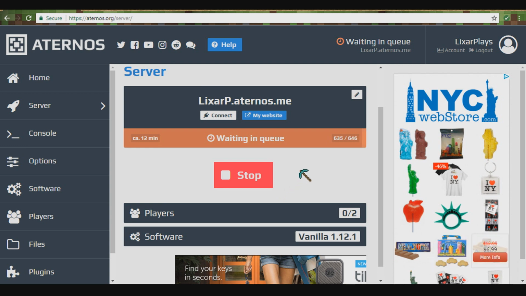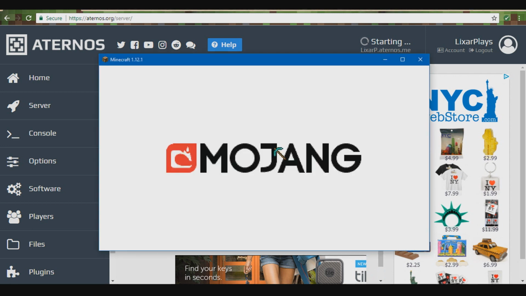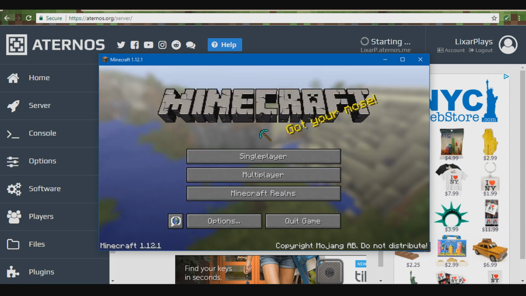As you can see, it says waiting queue, and that basically tells you on the left side, it says CA, 12 minutes. That's how long you need to wait for a free server, just 12 minutes. So yeah, now you just have to wait, and as you can see now, it's starting. So now we just have to wait for it to load, and now is a good time to start Minecraft while you're waiting and tell your friends the IP, which you can copy, which mine was LixarP.Aternos.me. It'll always be .Aternos.me, you can't change it, sorry, but that's your luck for a free server.